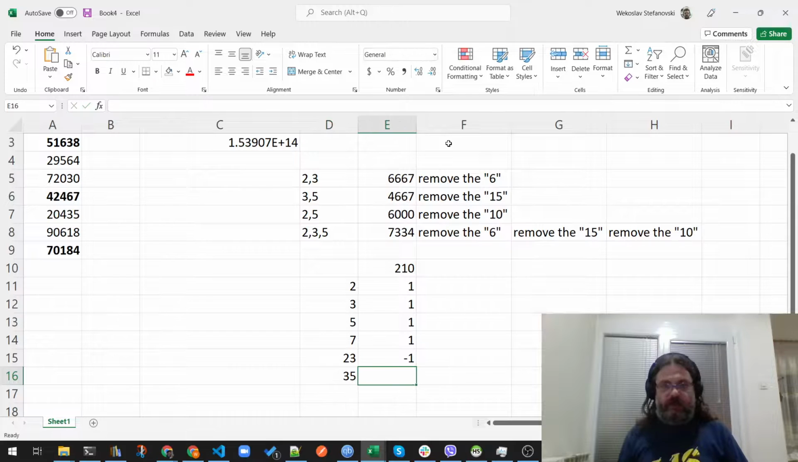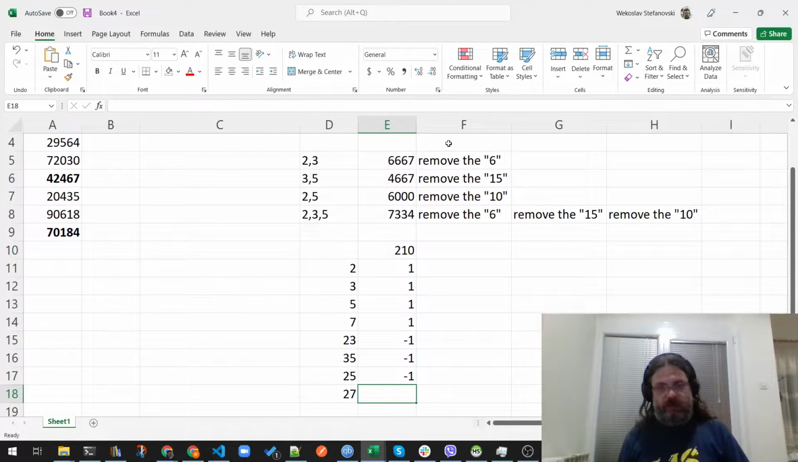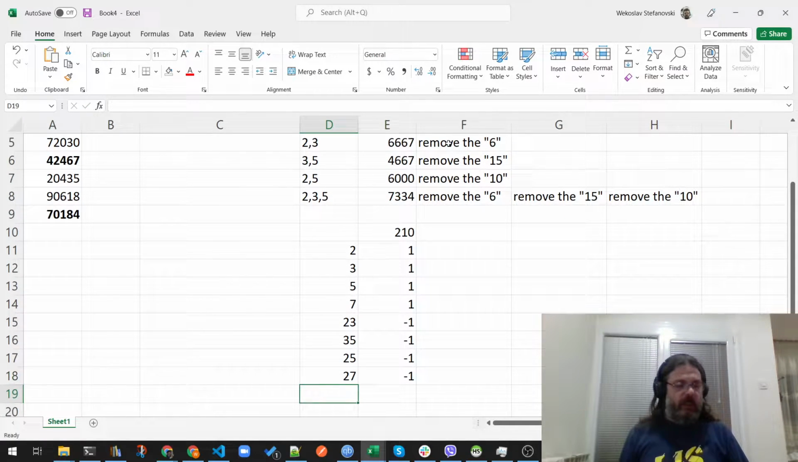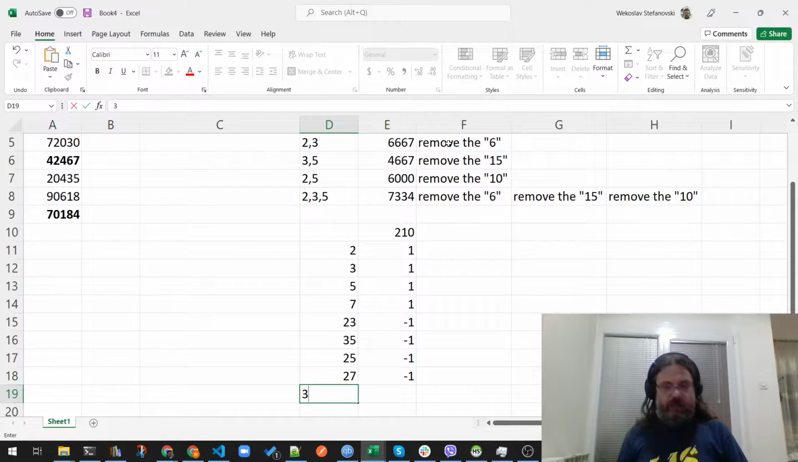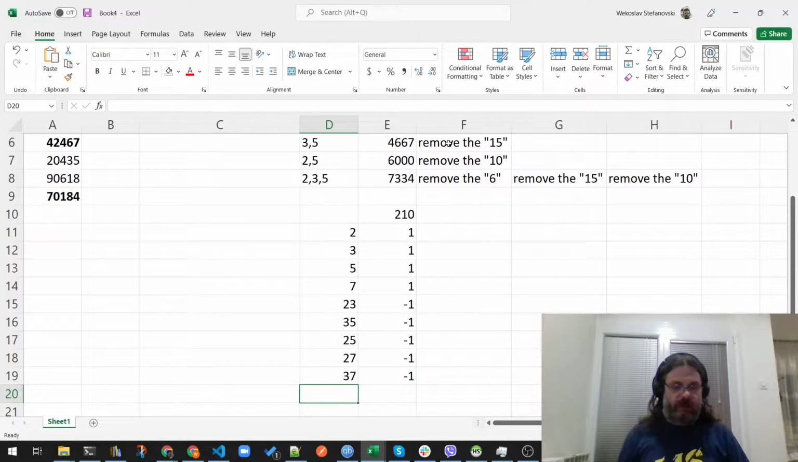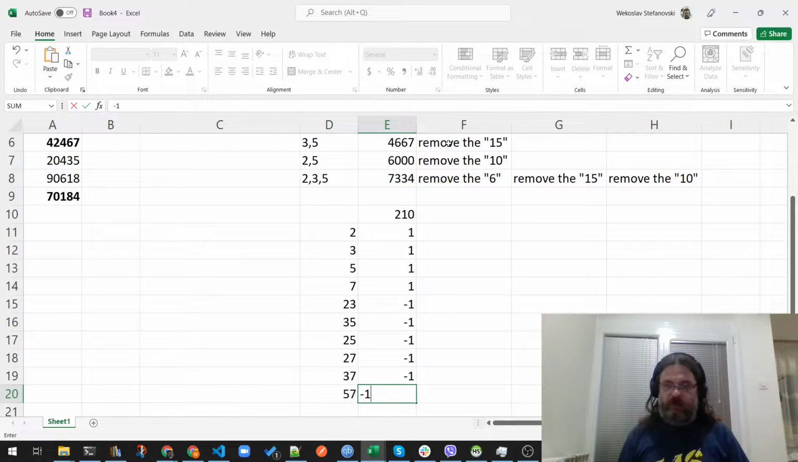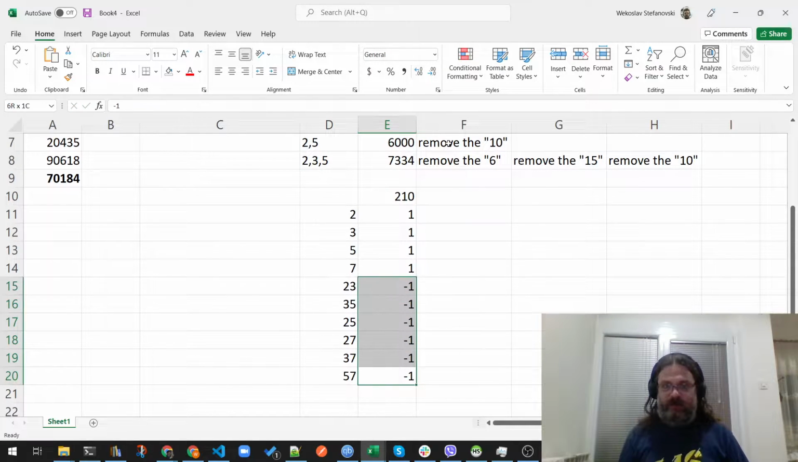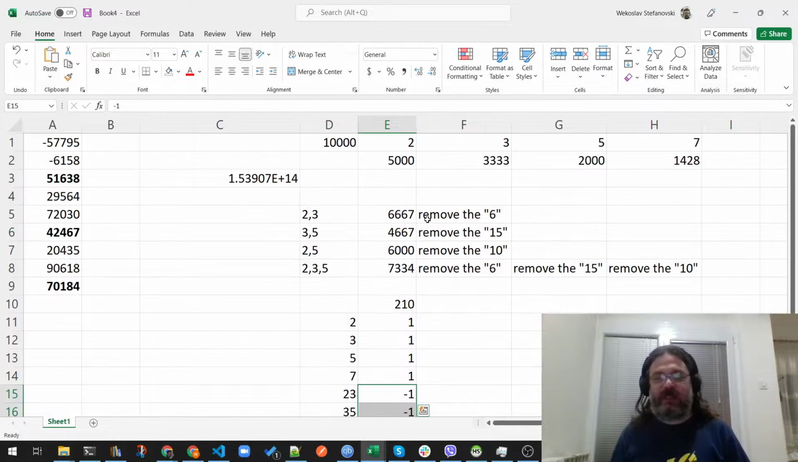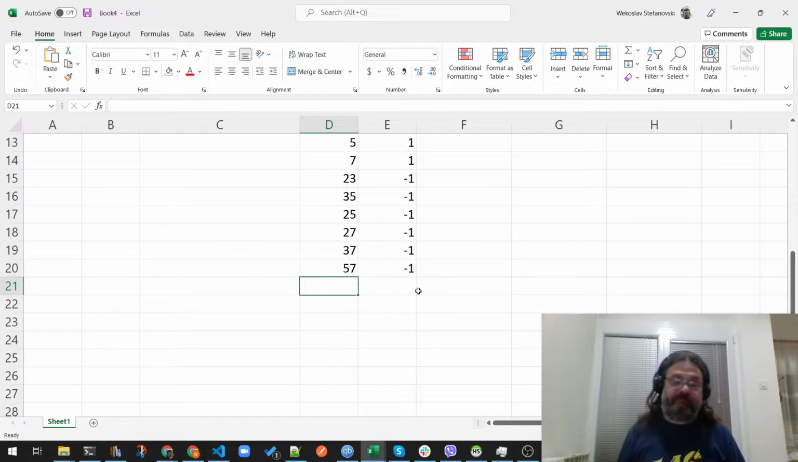It's a 3 and a 5, so we'll remove it. It's a 2 and a 5, so we'll remove it. It's a 2 and a 7, so we'll remove it. It's a 3 and a 7, so we'll remove it. It's a 5 and a 7, so we'll remove it. So far we've added it 4 times and then removed it 6 times. So far 210 appears minus 2 times in our list.